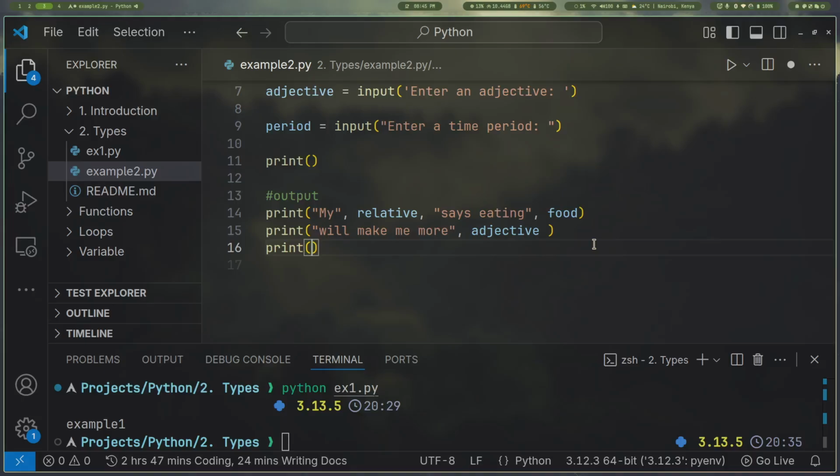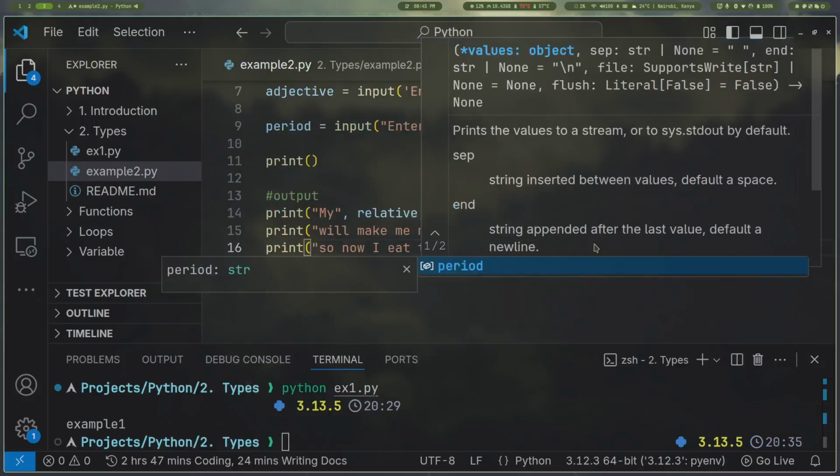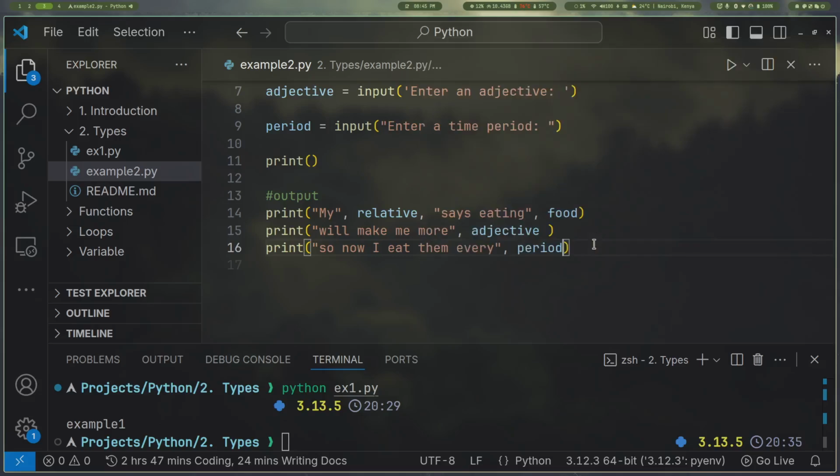So now for the last part we want to say, so now every period. Remember these are just variable names I have picked. You can pick any variable names you would like to use on your own. So basically, let's run an example and then we see the result we have.